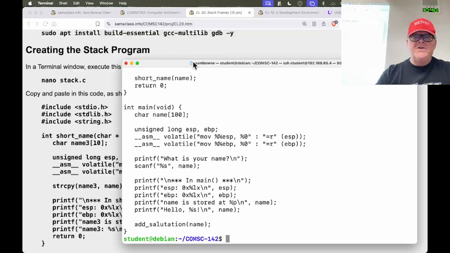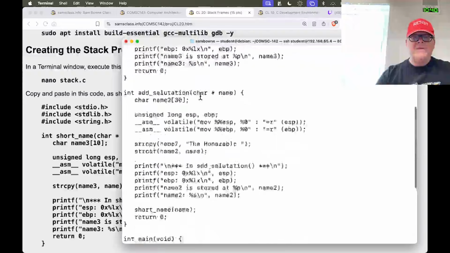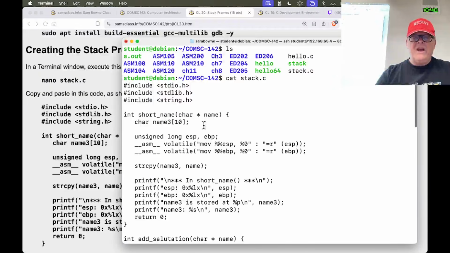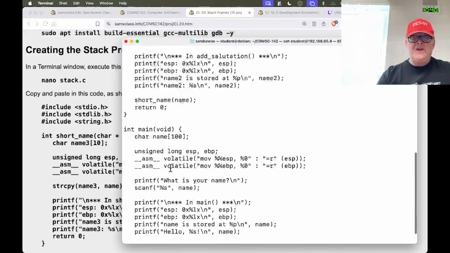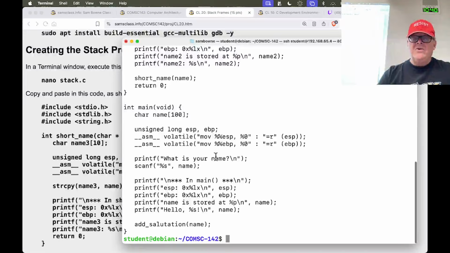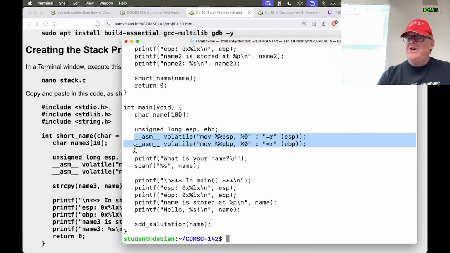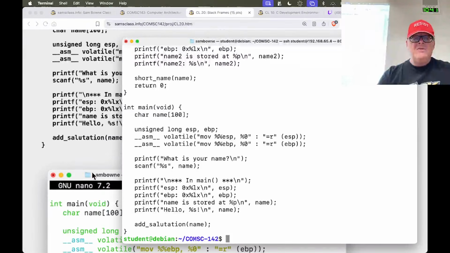All right, and so here it is. Pretty big, and it includes a few libraries. It defines short name, and add salutation, and main is here. So it's going to read your name, and then it's going to print various versions of your name calling subroutines. Now this, by the way, is inline assembly code, which C supports. And the point here is I just want to print out the value of the stack pointer and the base pointer so we can see what's going on here. So rather than reading the code, it's easier to see what this does when we run it.